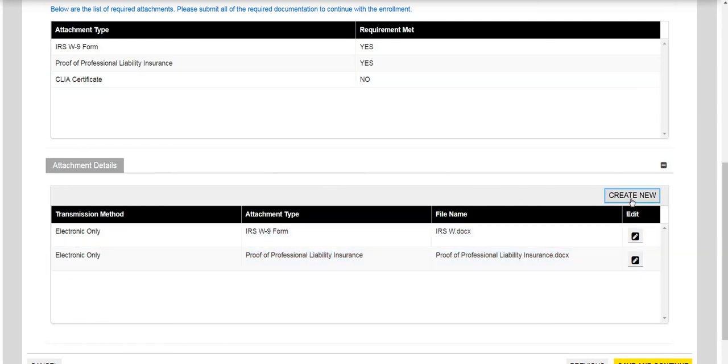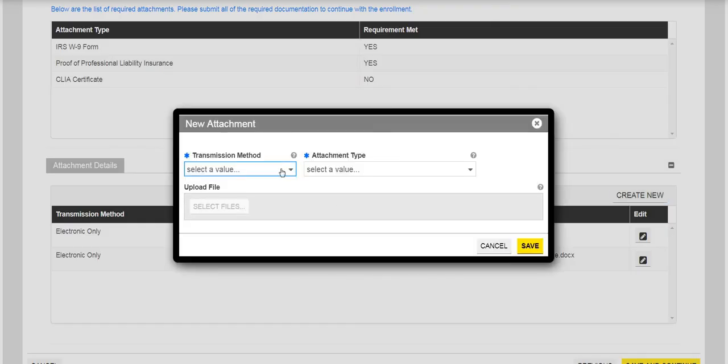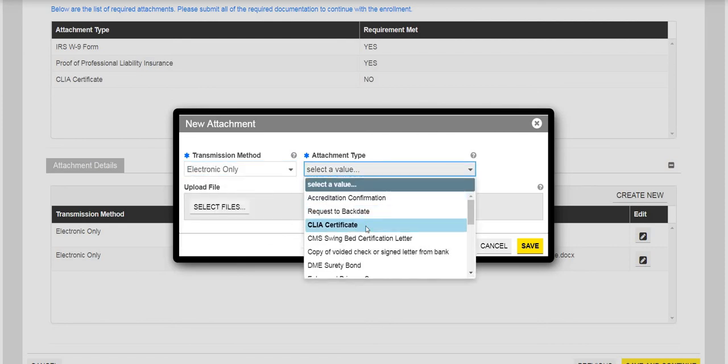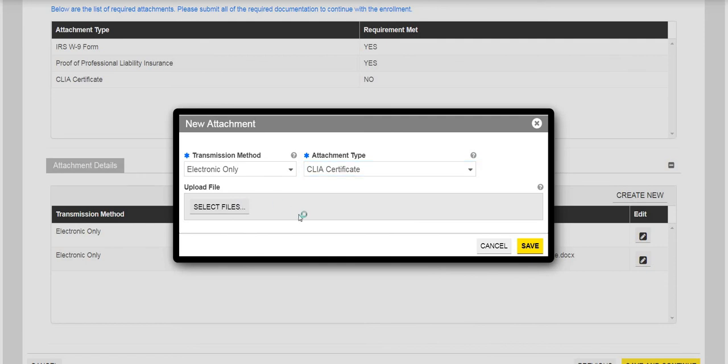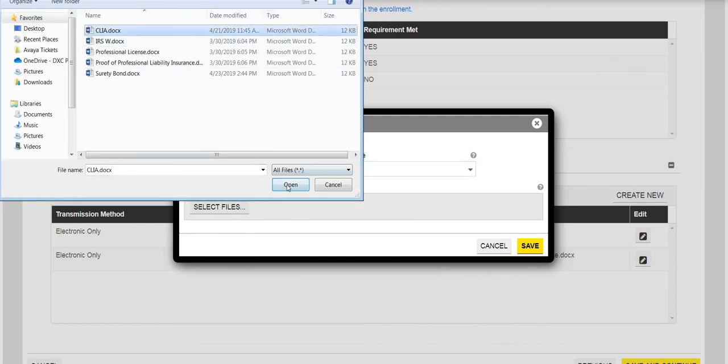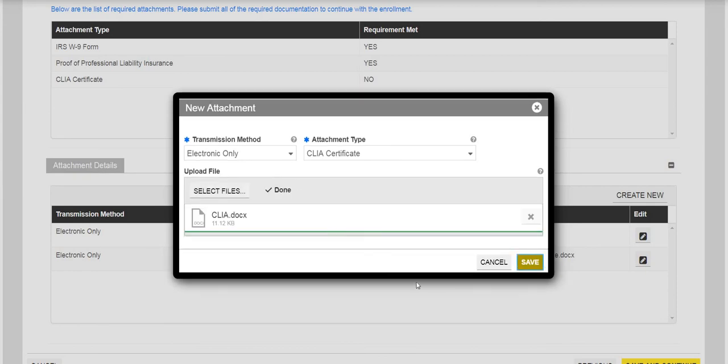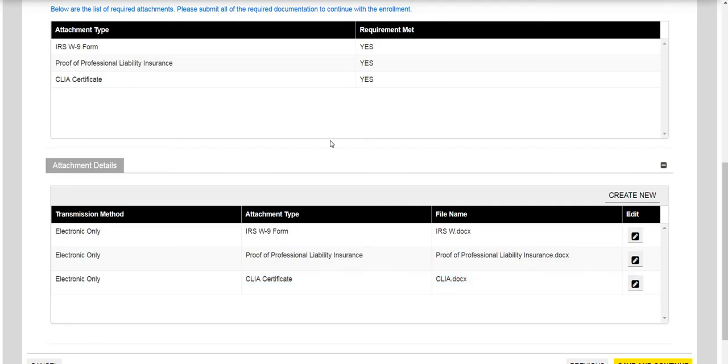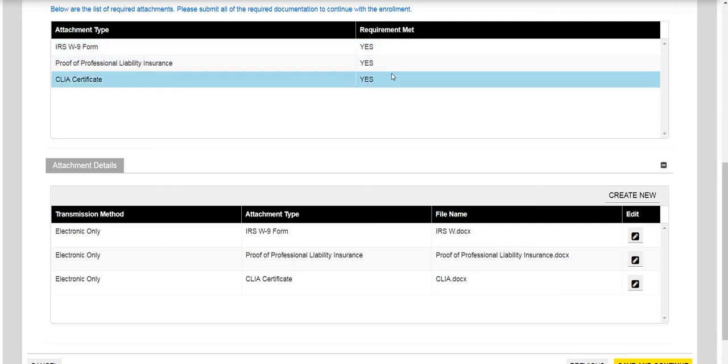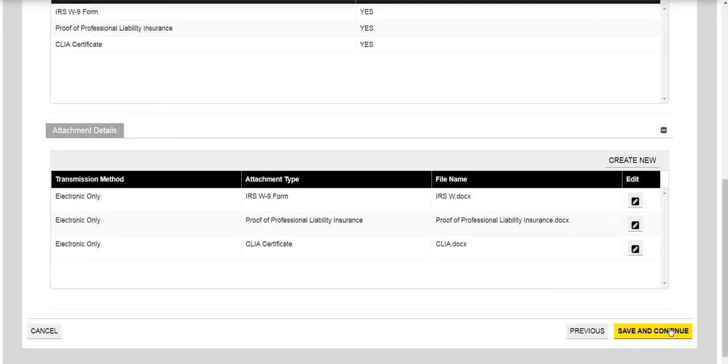Lastly, I'm going to upload my CLIA certificate. Again, I'm going to choose electronic only. I'm going to find CLIA certificate. And I'm going to go find the file on my computer to upload. And I'm going to hit Save. Now that all the requirements have been met for the required attachments, I can hit Save and continue.